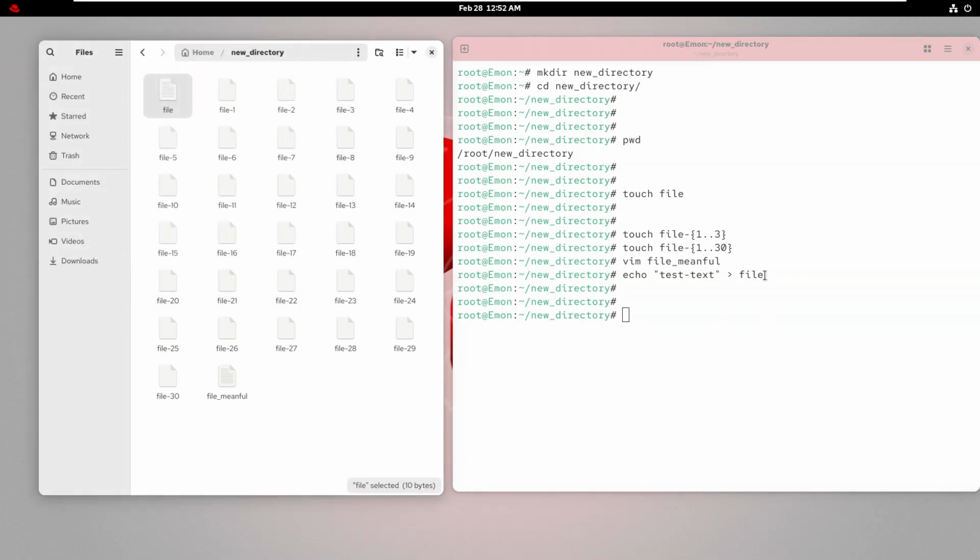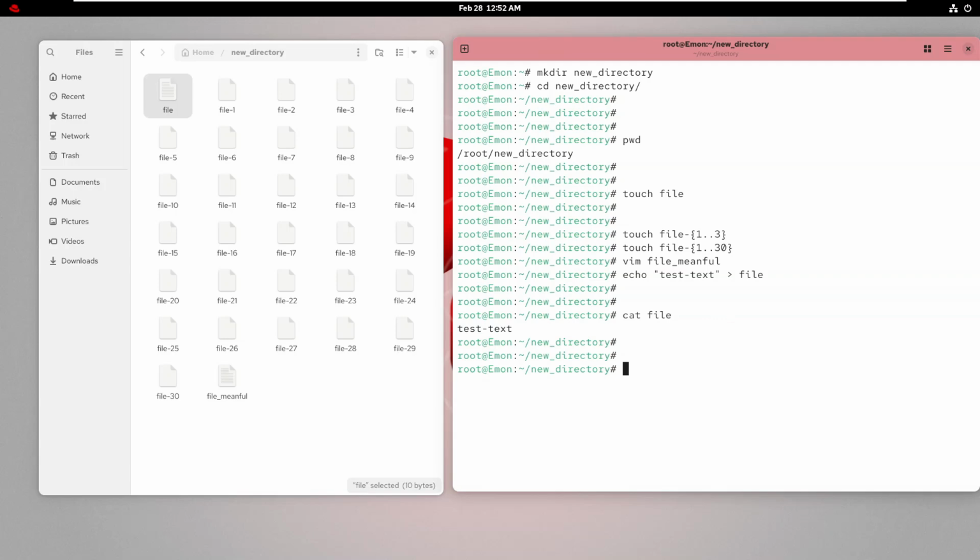How can we read the file? cat. We use cat to read the file. So we just put the file name and see the text.